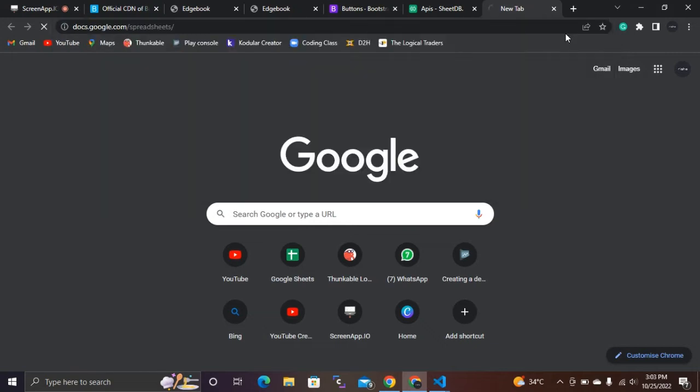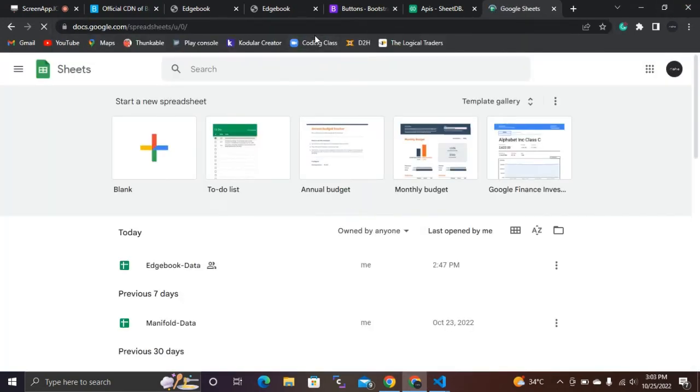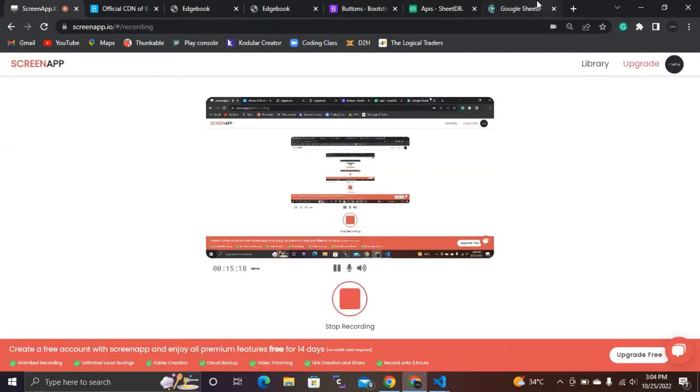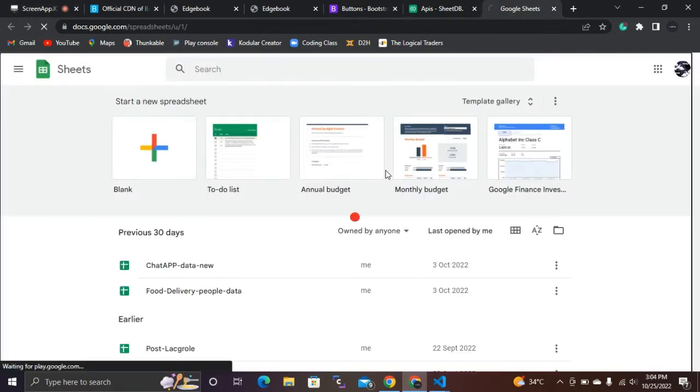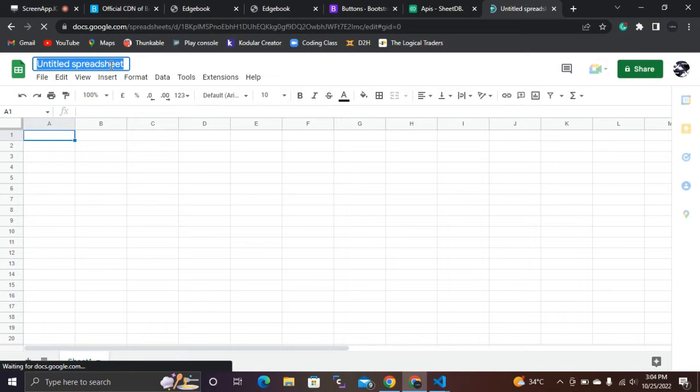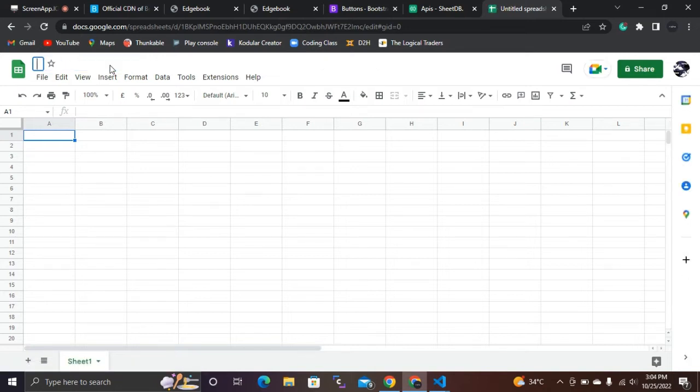So go to docs.google.com/spreadsheet and click this blank button. Once you log in with your account, let's click this blank button. So name your Google Sheet. I'm going to name it as social media website-data db. So then I'm going to name.